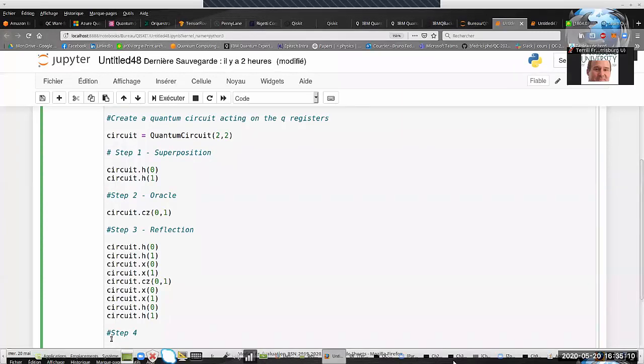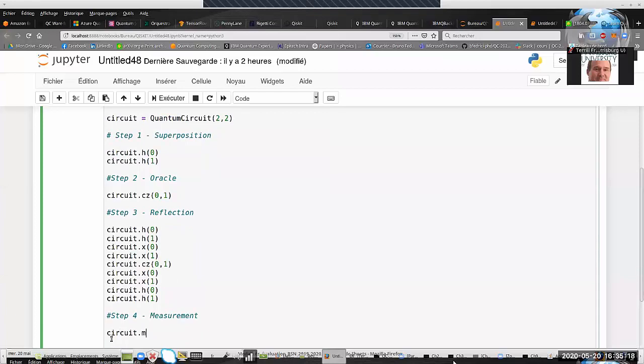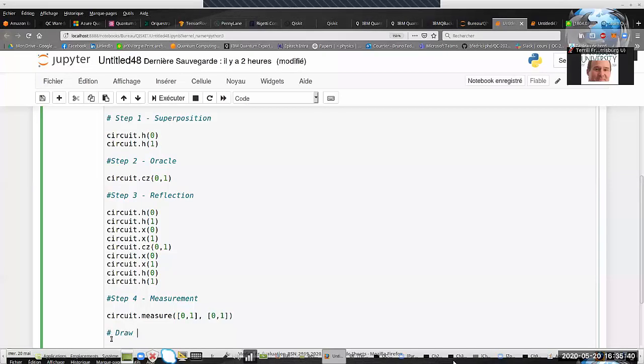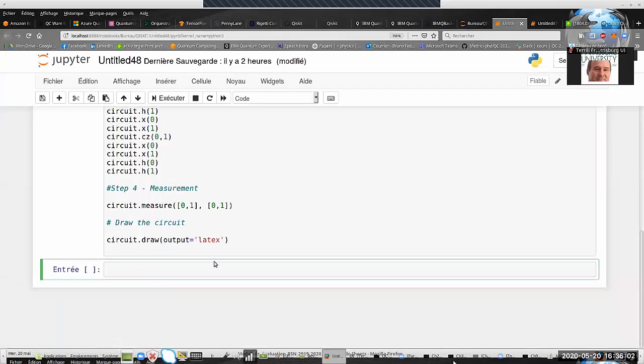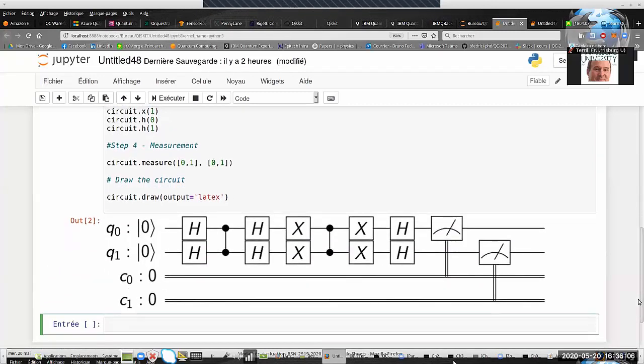So step four is about the measurement. We have to map the quantum registers to the classical registers. For that, there's a simple method in Qiskit called measure. And so you have to map quantum registers 0 and 1 onto classical registers 0 and 1. And so finally, we can draw the circuit. There are many possibilities to draw it. For instance, I like to draw it in LaTeX, but you can also plot it with Matplotlib. So here it is. Here is Grover's search algorithm quantum circuit for a database of 4 inputs.